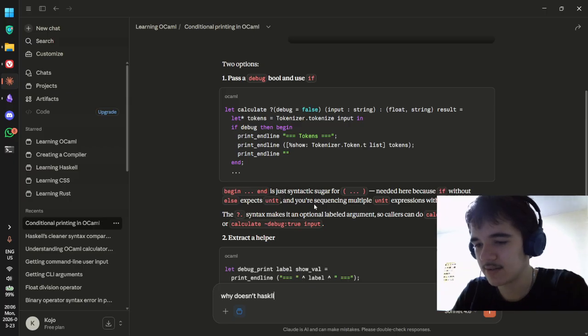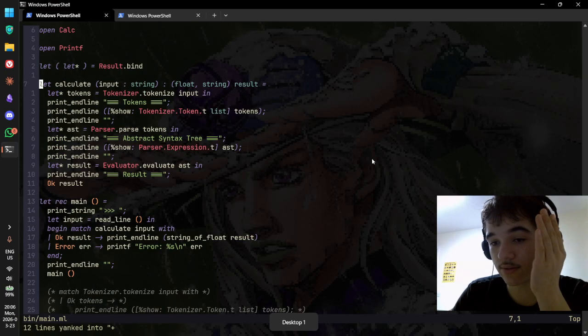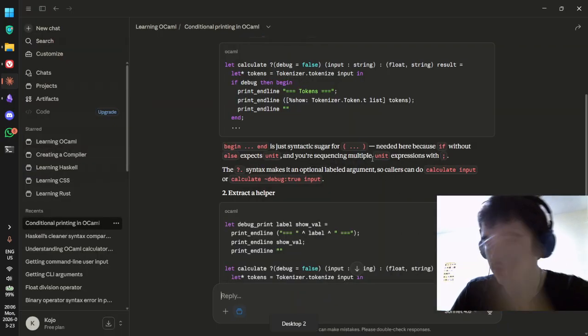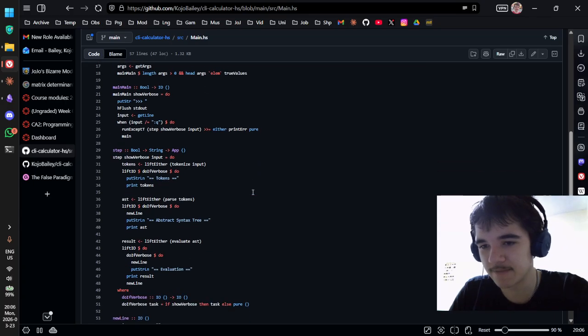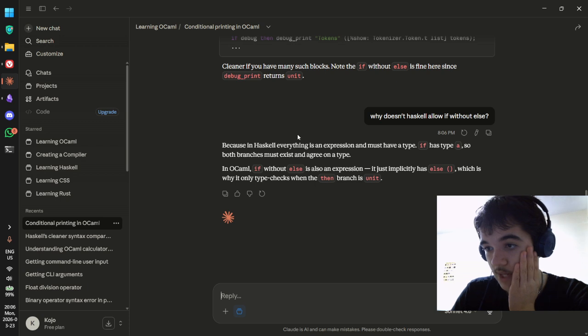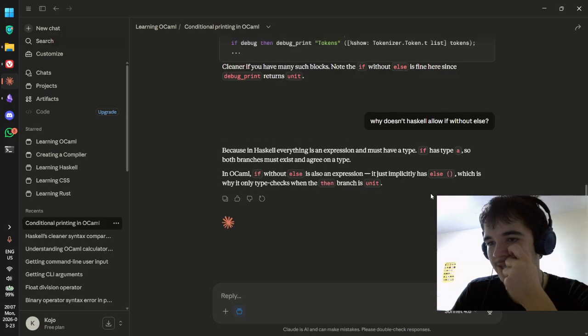Why doesn't Haskell allow if without else? Oh, that's huge. That's actually huge. No joke, that makes it so much easier to handle control flow because then you don't need this bullshit. In Haskell, everything is an expression and must have a type. If it's type A, so with match. In OCaml, if without else is also an expression. It just implicitly has else empty, which is why it only type checks when the then branch is unit.